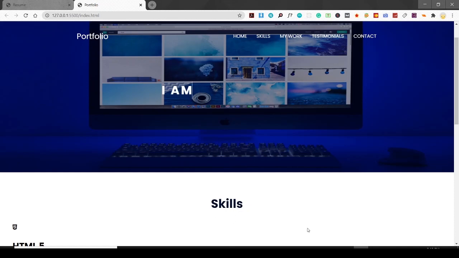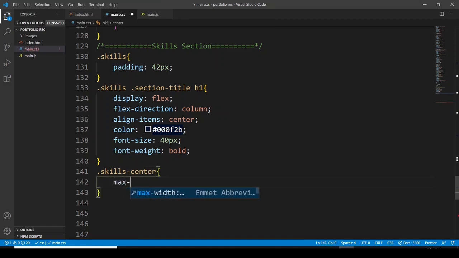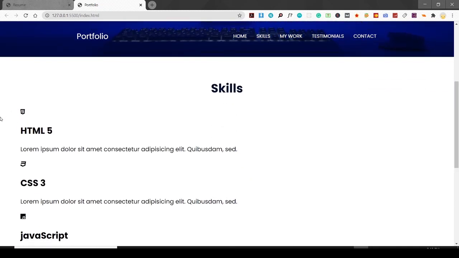Okay, so we do have a skills title. Now we have to work with the skills center class, where the maximum width is going to be 90 view width, and the margin for this is going to be 32 pixels auto. Save it. You can notice before it was with the edge of the screen.